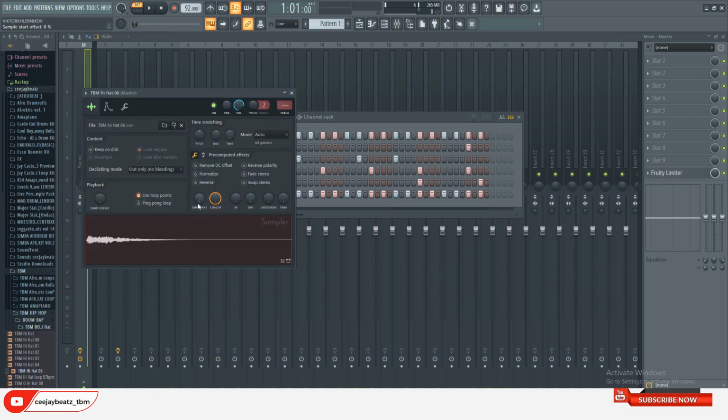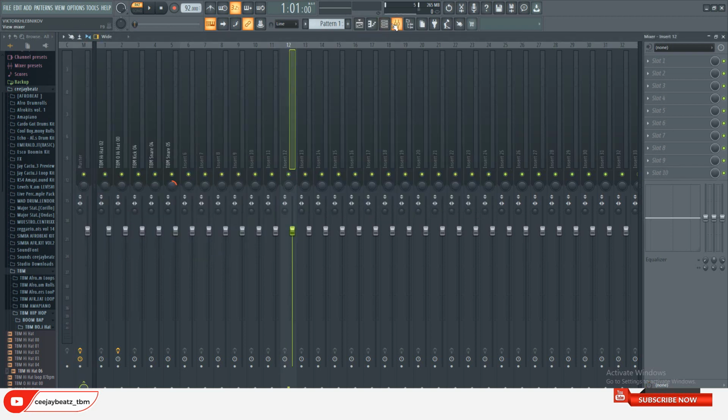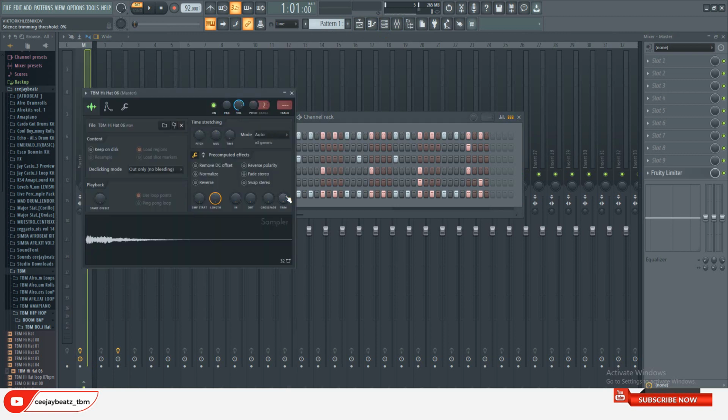Then open it up, cut it out, or cut it out this way. I'm not cutting out any part of the ending section. So let's see how we could cut it out more. Yeah, so let's see how it sounds.